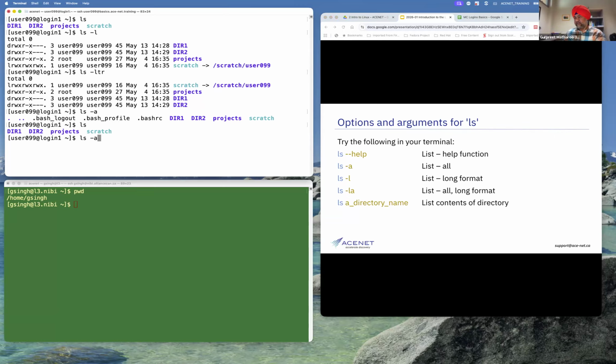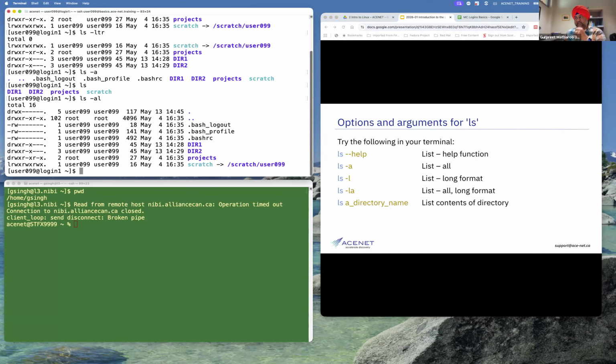And if I do ls minus al, I can also add on options over there, and you see that got closed. That can happen. ls minus al. In this case, it will display all, including the hidden contents, in the long format, right?